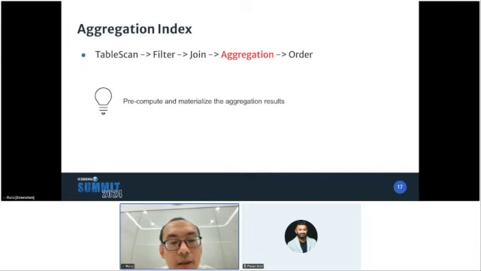Now let's look at the optimizations for aggregations. An aggregation typically reads a lot of input data and outputs aggregated results, which are much smaller in size. So the idea is to pre-compute and materialize these results and use them for the query. So that will save us a lot of I/O and CPU costs. We call this feature aggregation index, or AGG index for short.